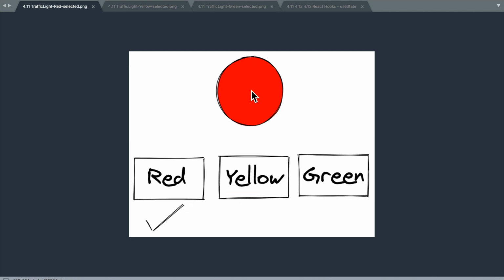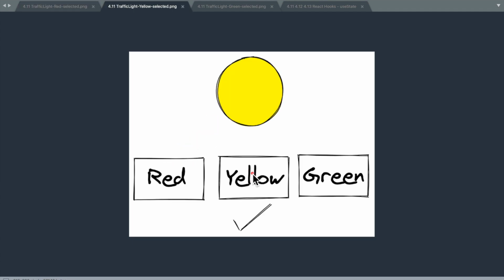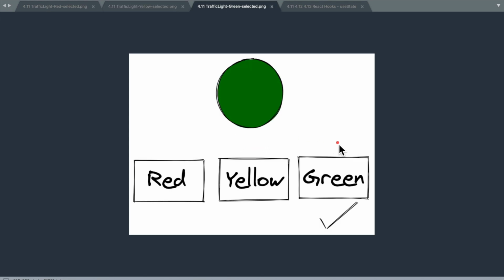When the component loads, we want this circle to be filled with a red color. And also if we click on this button, this circle should turn red. If we click on this button with the label yellow, this circle should turn yellow. And if we click on this button with the label green, the circle should turn green. So let us implement this traffic light component.